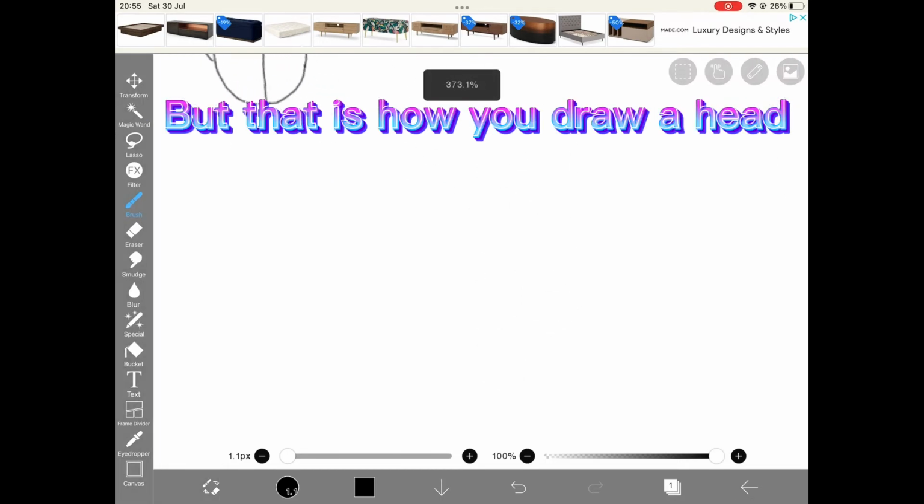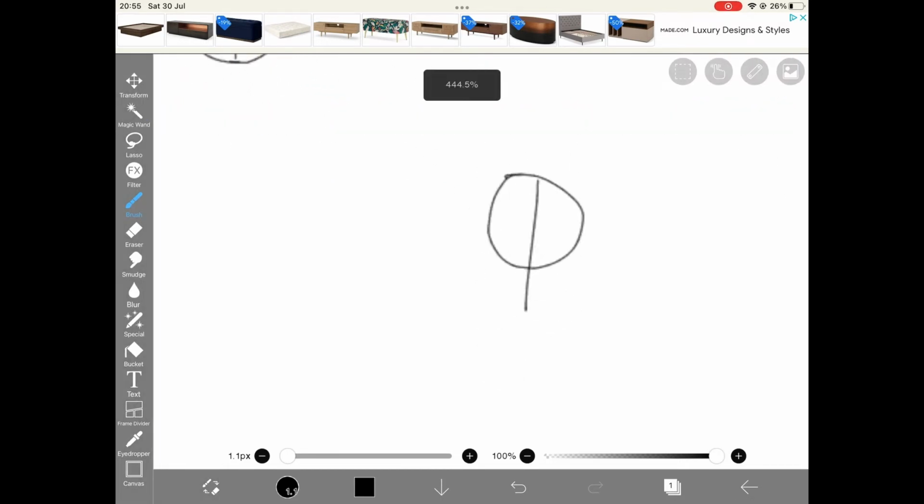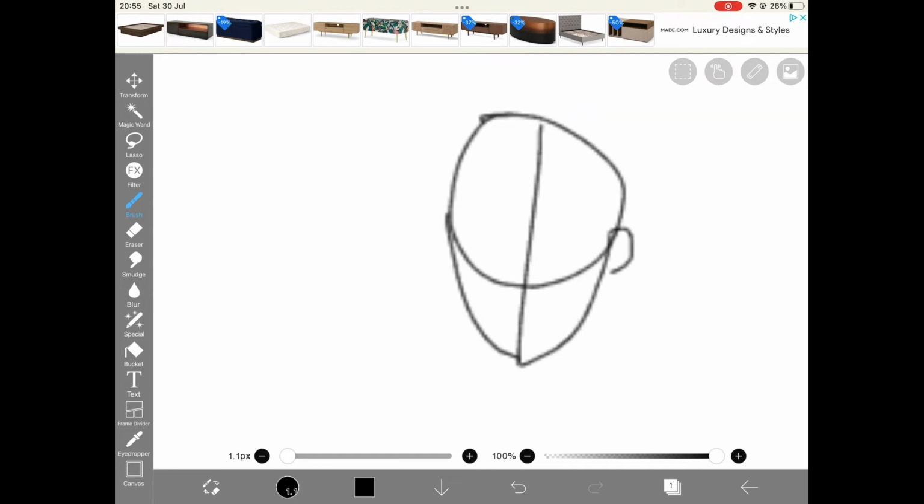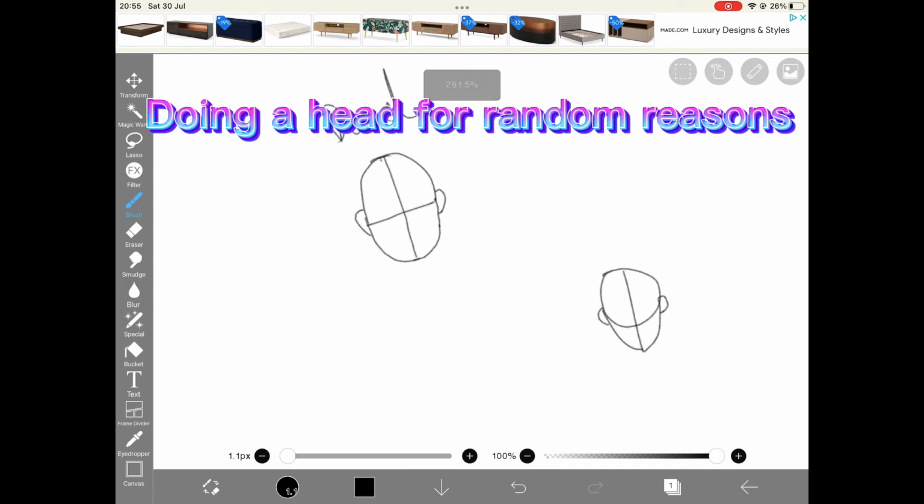But that is how you draw a head. Now let's draw a body. I'm doing a head for random reasons.